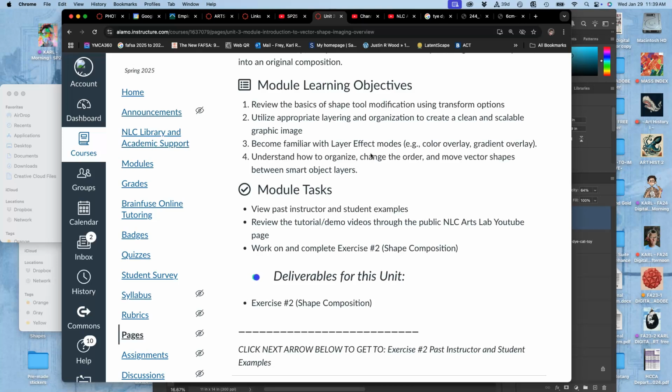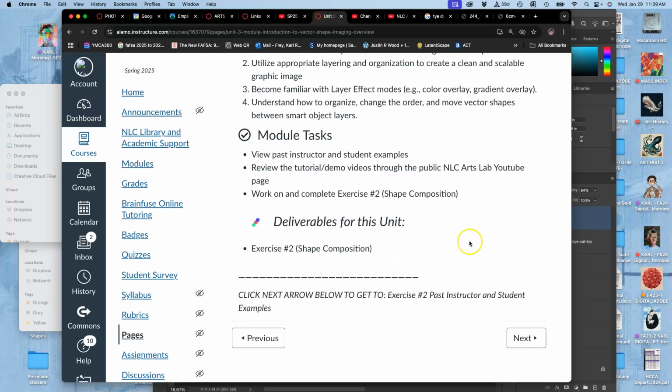Adding drop shadows, adding fills, adding outlines. Okay? And why did I say pixels there? Because we're going to be using the vector shapes within a raster program to start with for this exercise. When we actually design our own vectors out of whole cloth, we'll be using vector designing programs. And then we're going to organize how to organize, change the order, and move vector shapes between smart object layers. All right, let's look at some examples.